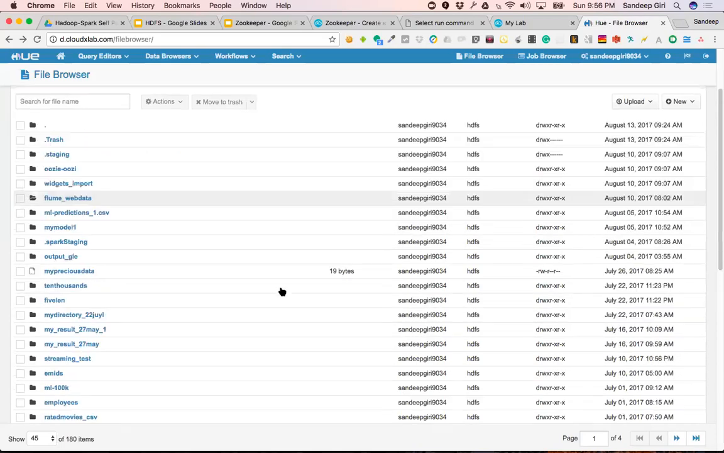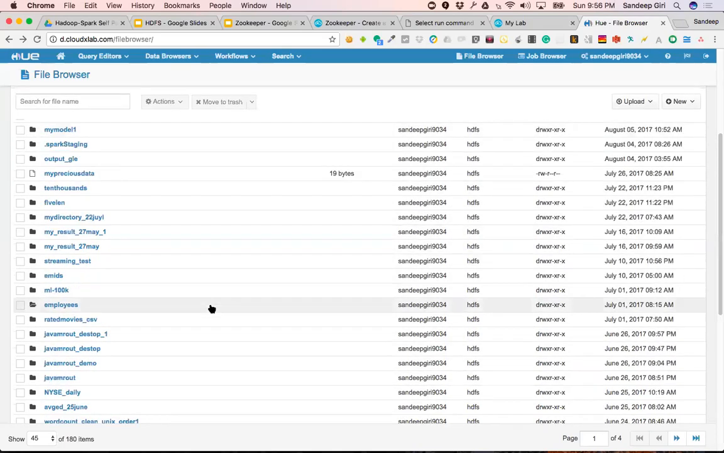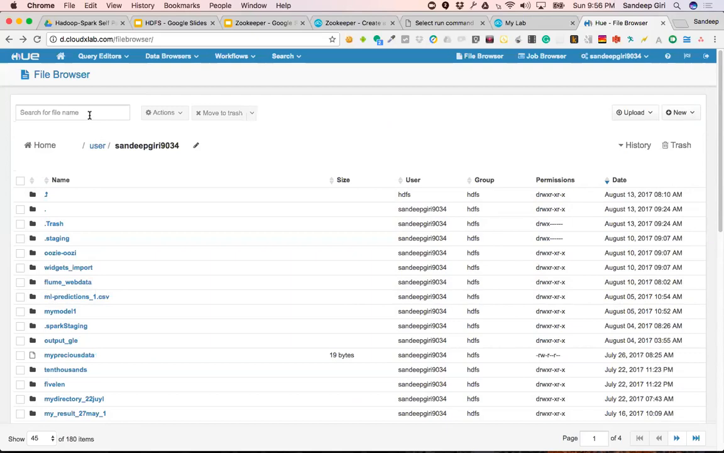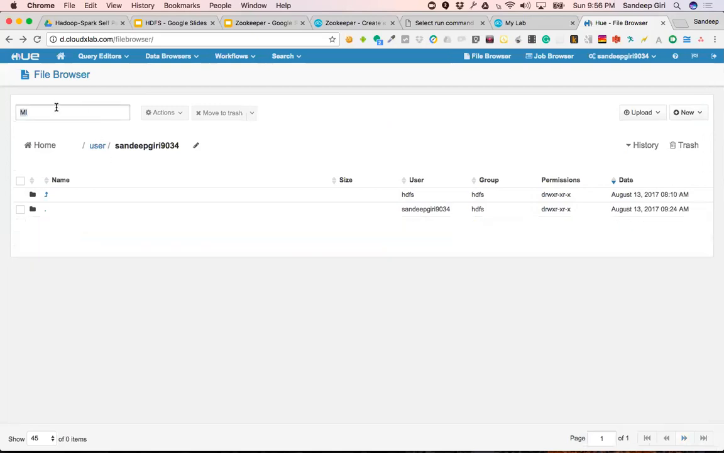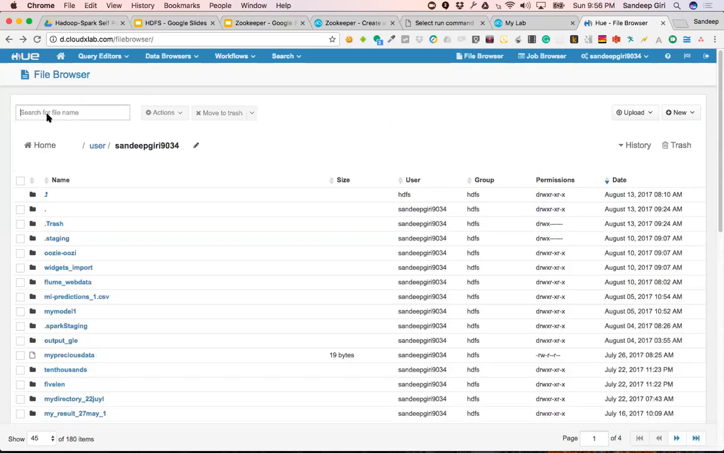Right now the file is not there anymore, you can see. The other way to search for a file is to search for ML in this box. This box does not auto clear, and that causes a lot of mistakes. You keep wondering what happened to your files. So always clear this box.